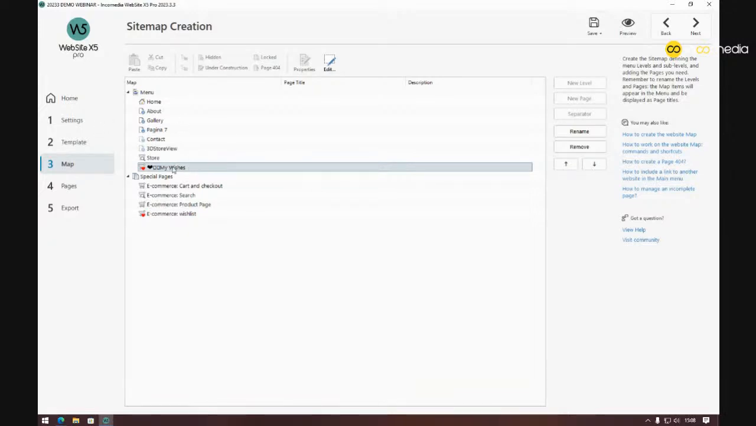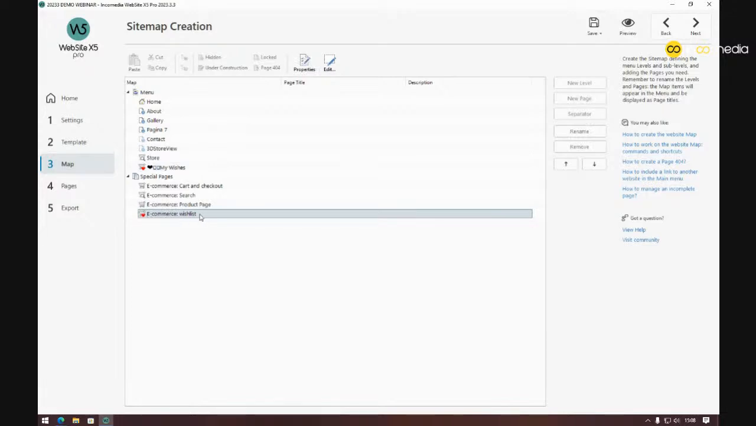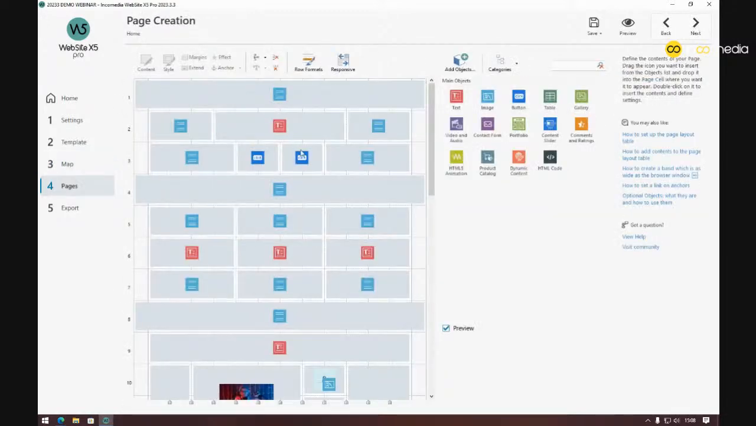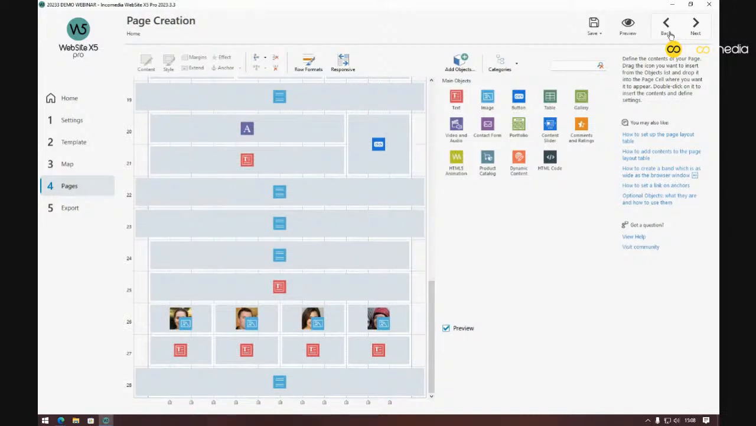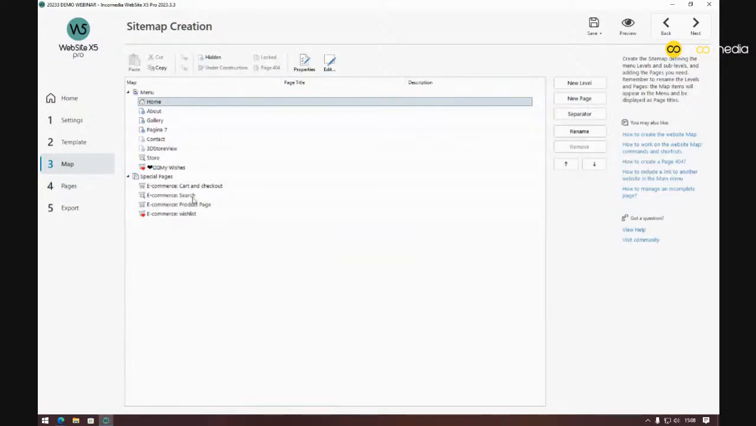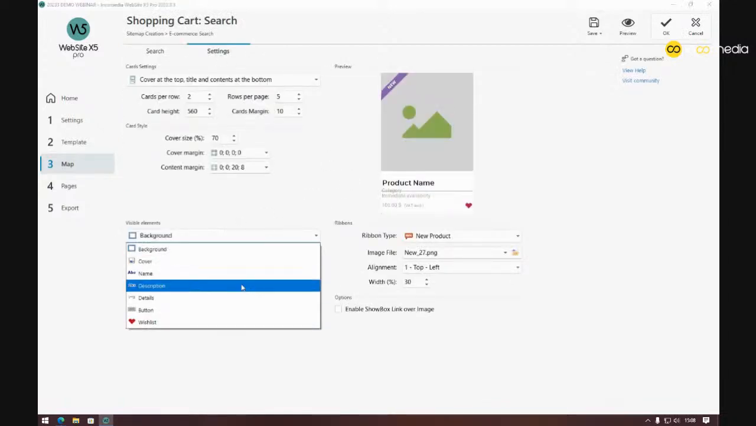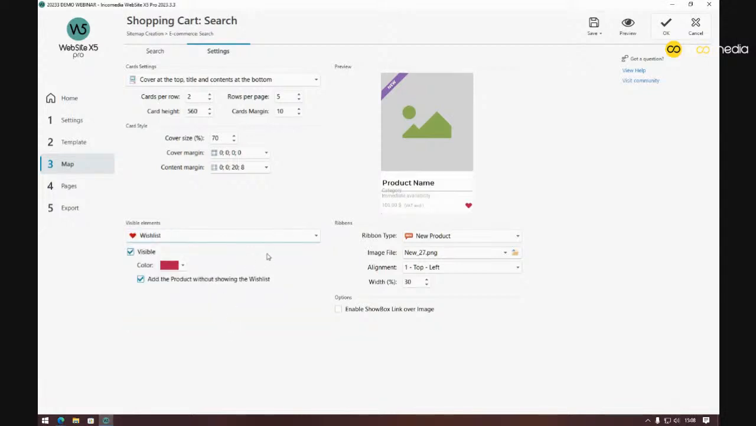So all you have to do to enable the wish list, which is right here, you can double click on it and you can customize the aspect of the product cards on the wish list page as well. All you have to do is navigate to any page which offers the possibility of purchasing a product. Like, let's take the search page, for example. Then you go to settings, you go right here and you select wish list. And just like the buy button before, you have the visible option here, which is enable or disable. You can see that this little heart-shaped icon appears at the bottom here.